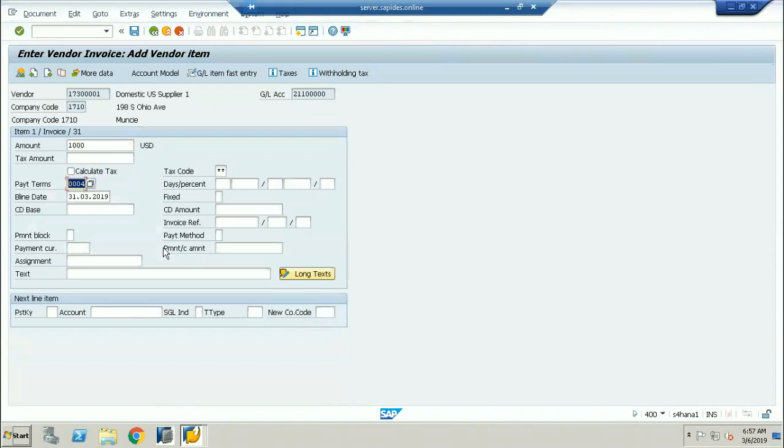Now here you can see the payment term. This is the baseline date. Now I'm changing the payment term, or I'll change the baseline date from today onwards. That is why it is taking 31. It has to take today's date. Okay, I'll go to the payment term now. One second.